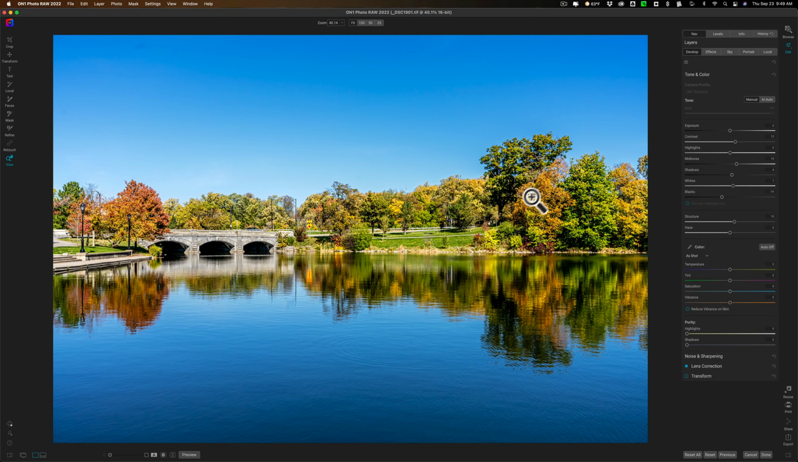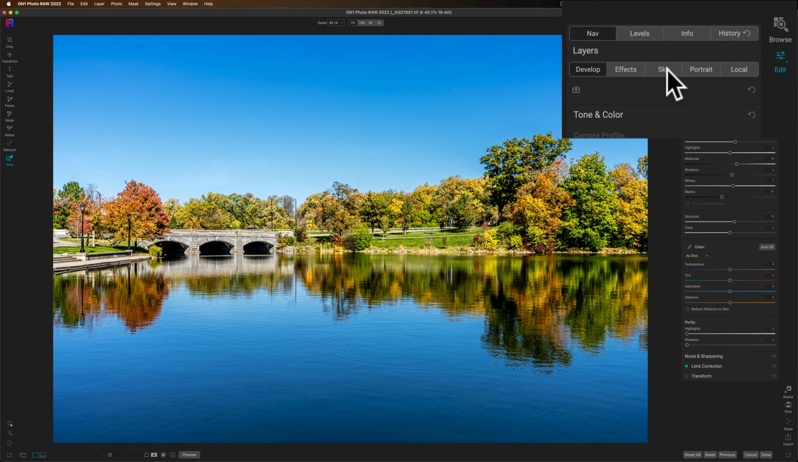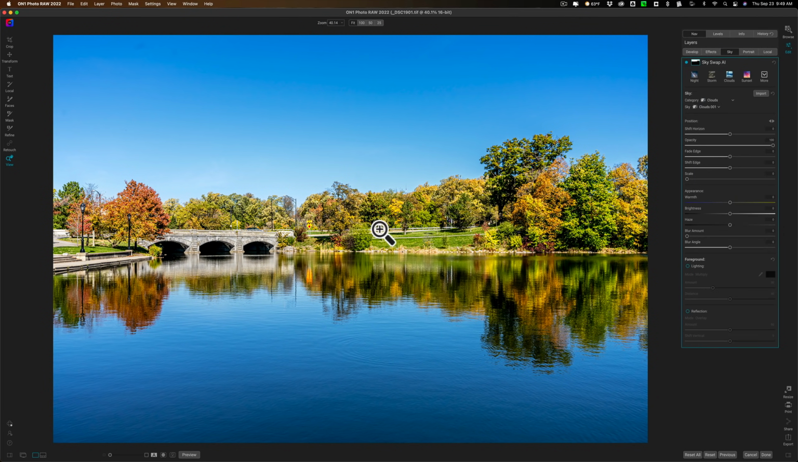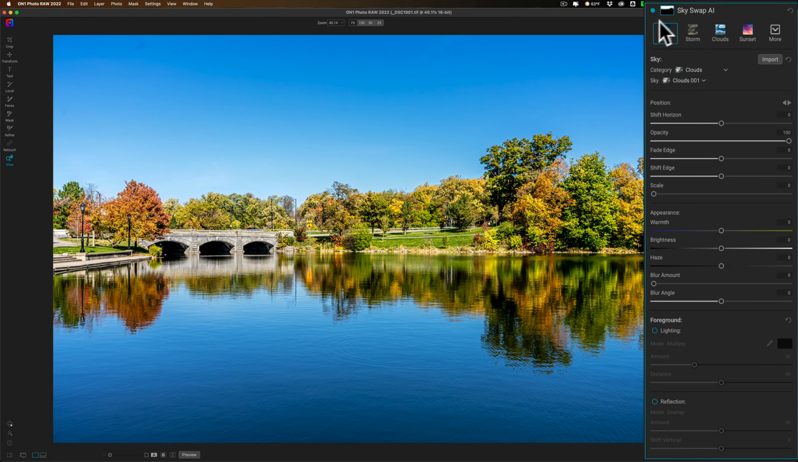So when you want to replace the sky, I have this image here. I did some editing in the develop module of On1 Photo Raw 2022, and I want to replace the sky. You'll see there's a sky tab right here. If we click on that, it will take a second as it finds the sky. You can see there, okay, it found the sky and it has a mask. You can see right here's a little mask.